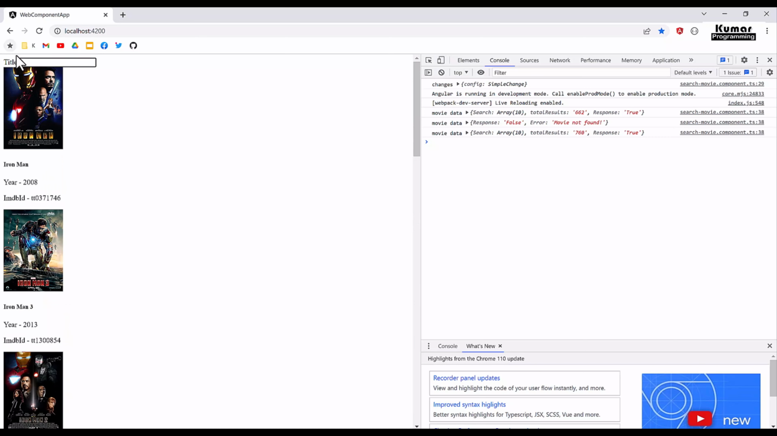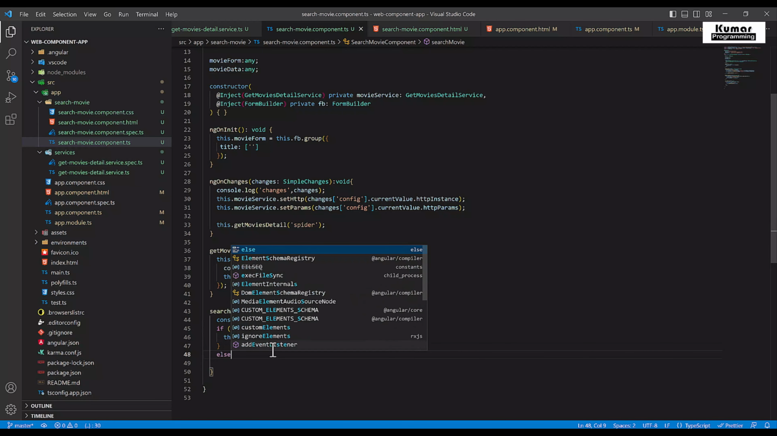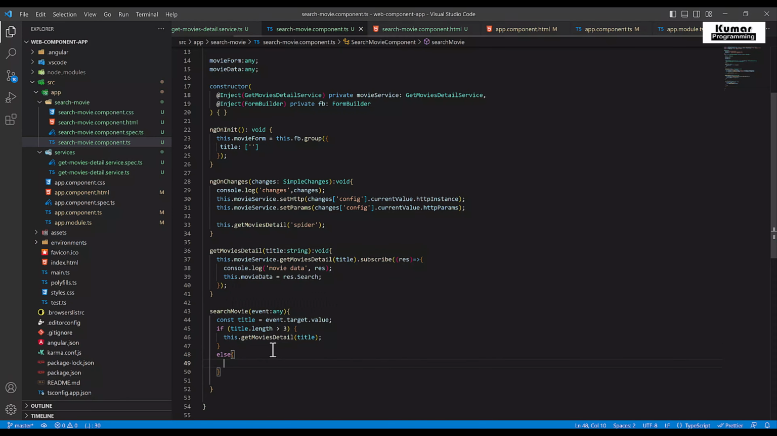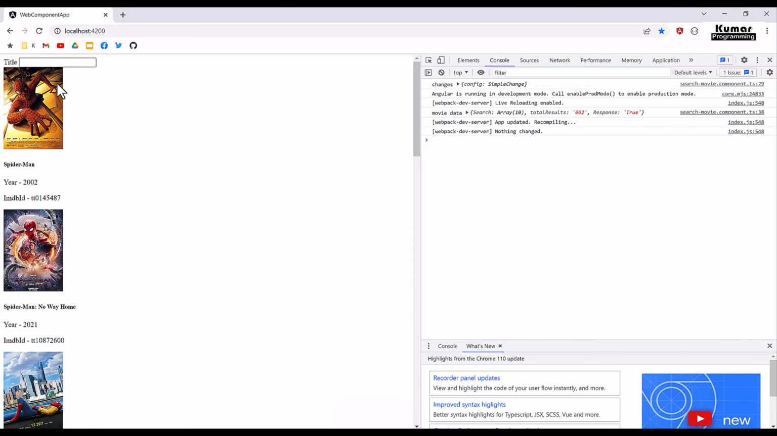So another thing, see, I have removed that, but this record is not going to be cleared, right? So we have to make it clear as well. Else, if it is not greater than 3, then it's okay. Else we will set this movie data to blank. Great, now let's see.